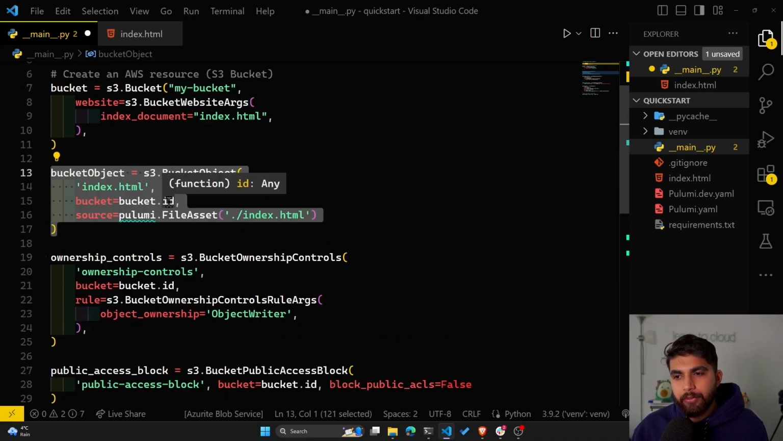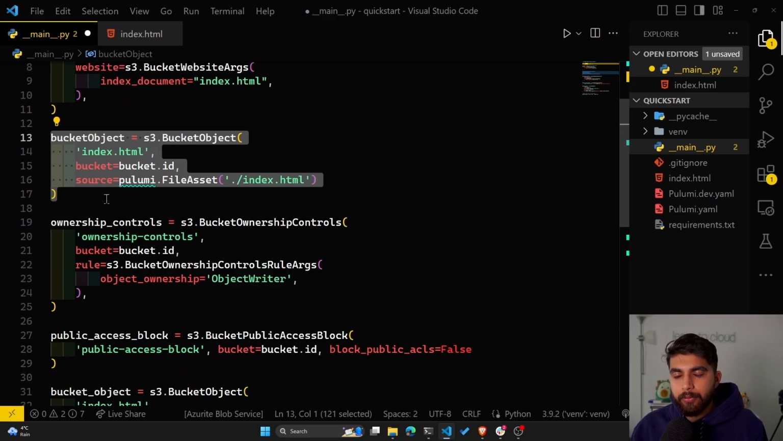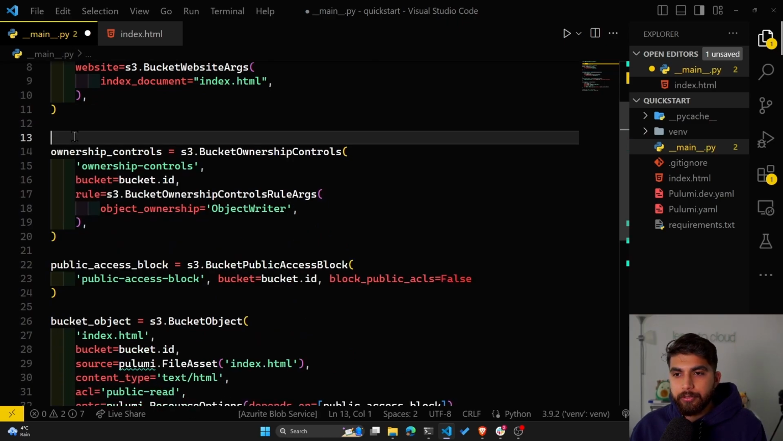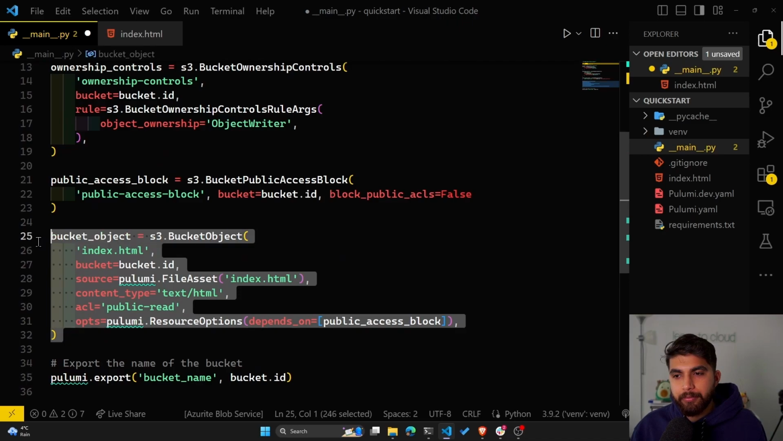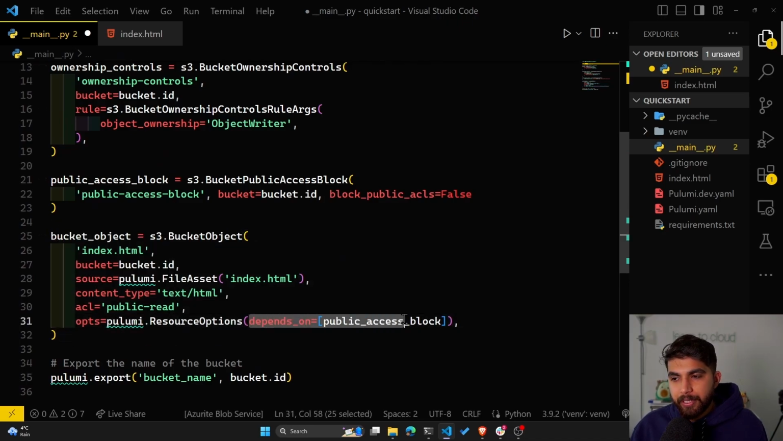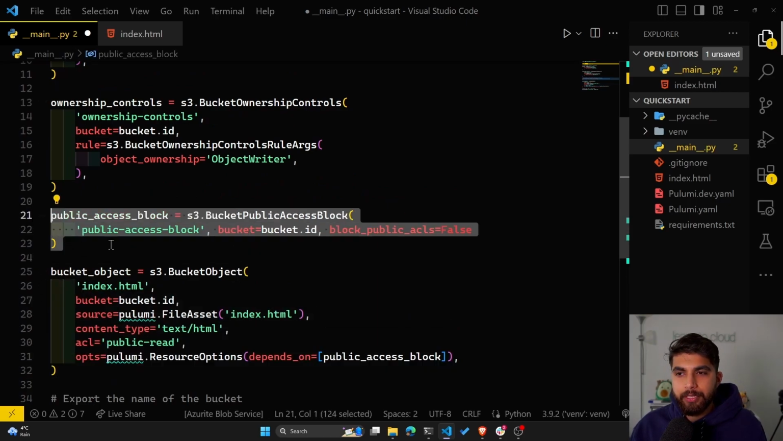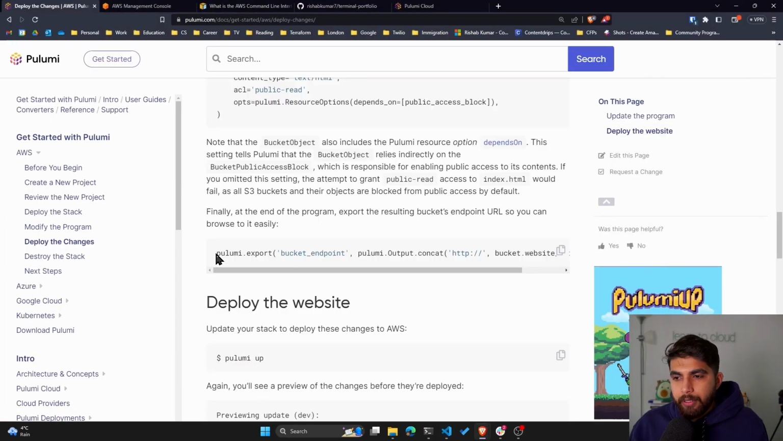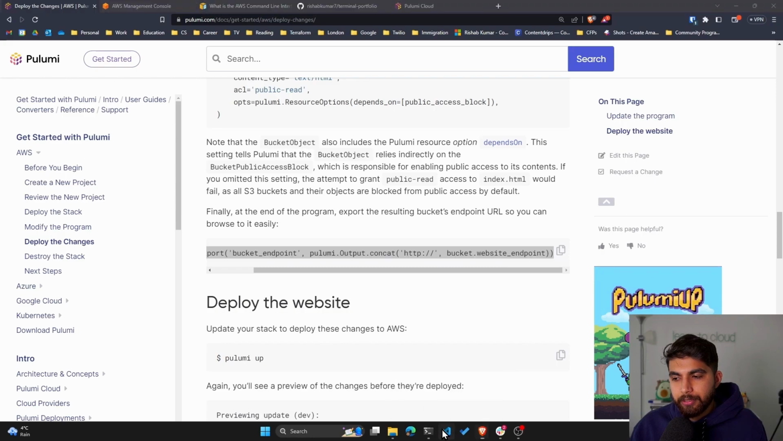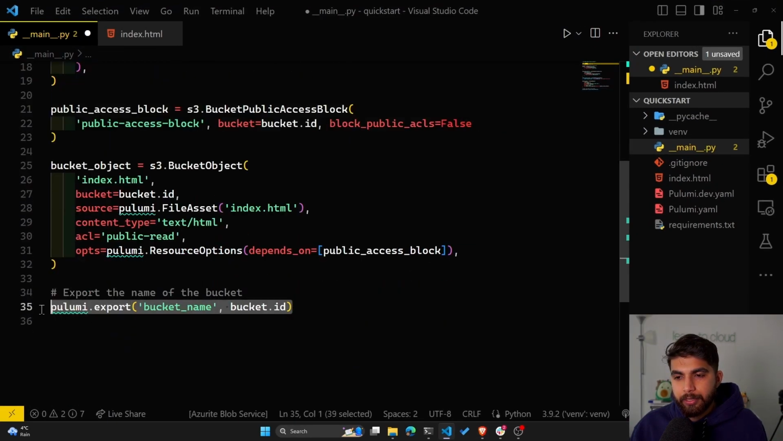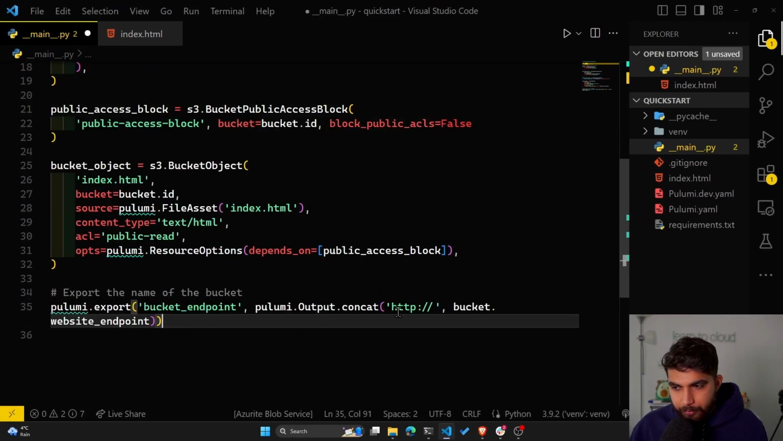And we can get rid of the earlier block that uploaded the bucket object, because we have that at the bottom now, right here. And you can see it depends on the public access block, which means that this part of the code is dependent on the ACL that we just created. It also tells us to change the export so that it gives us the endpoint. So we'll do that at the bottom here and paste it. So it will give us the endpoint at which the object index.html is available.